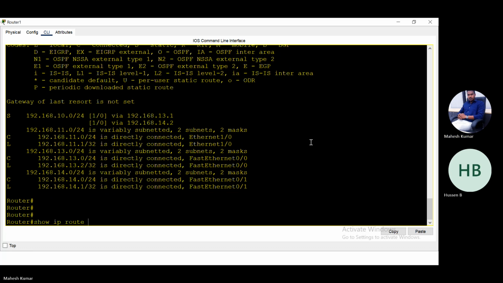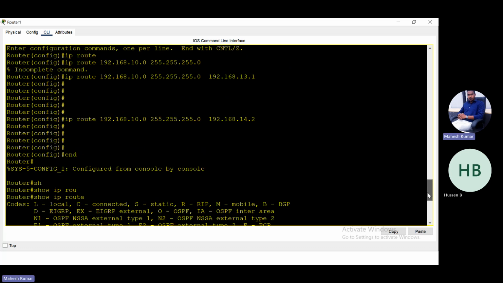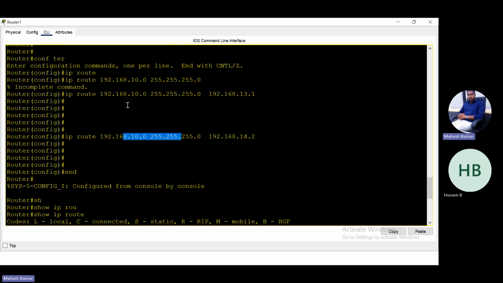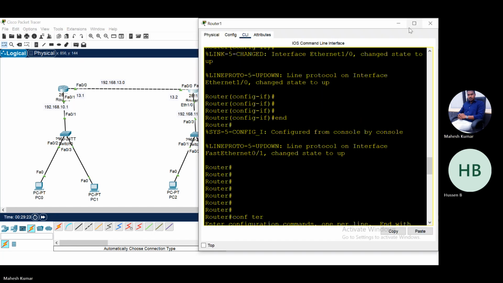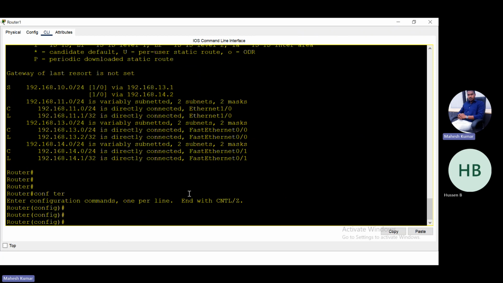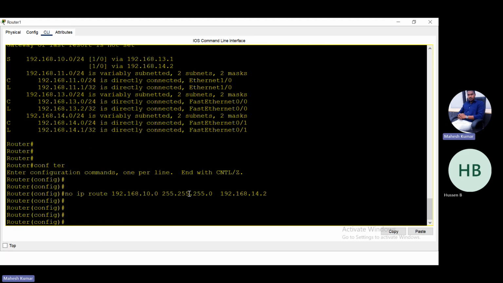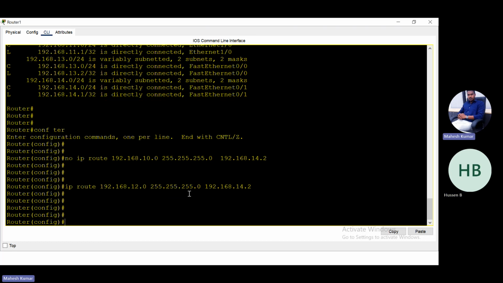I'll show you here. I did some wrong configuration. 10.0 and 10.0. We are not using the 13, right? To reach the 12, we require 12.0. So for that, if you want to remove any routing, I need to use no, then it will be erased. If you want to add again 12.0, and this will be our 14.2, via 14.2. So this is done.